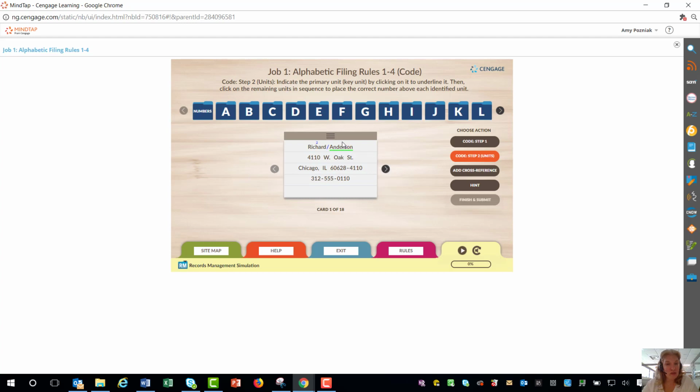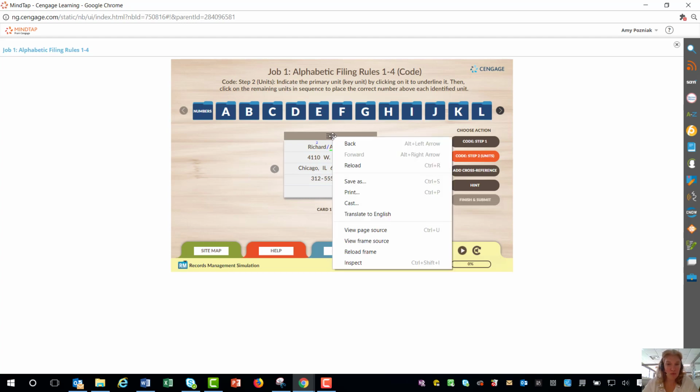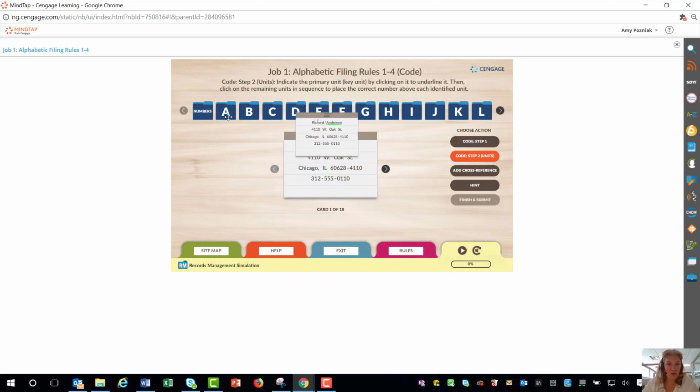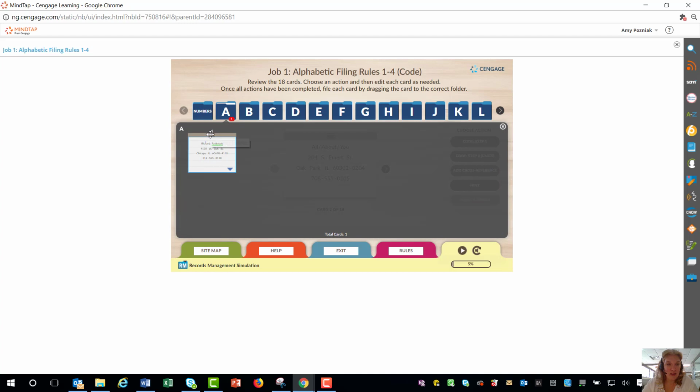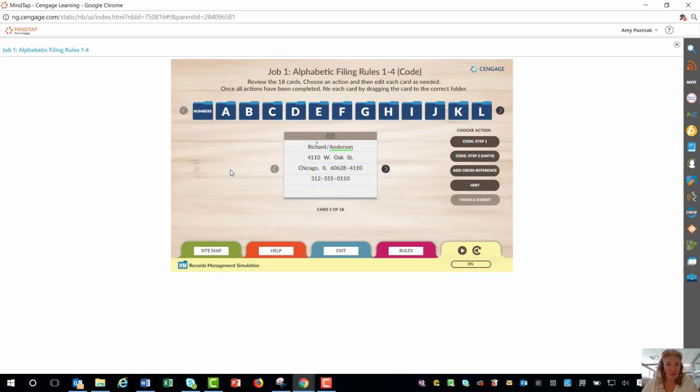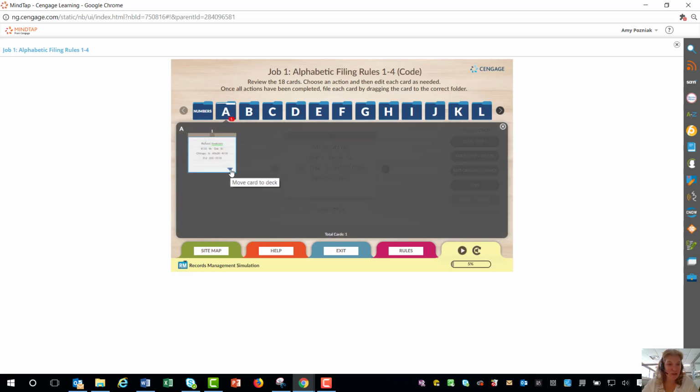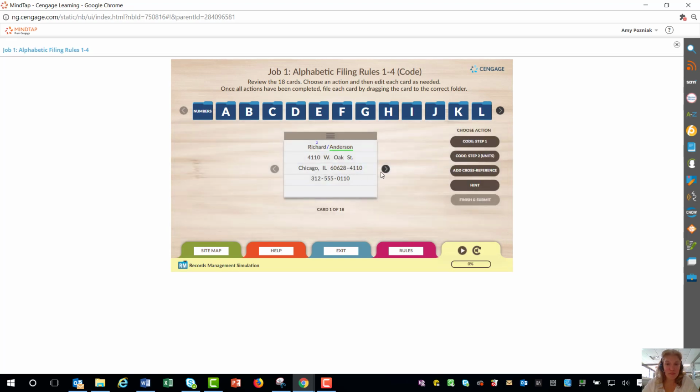Now Anderson is the key unit, and I'm just going to bring that, whoops, excuse me, right up here to the A folder. One of the things that I haven't figured out how to do is to get this out. I believe you just do it like that to bring it back out. So again, you bring it in, learning curve for Amy, and you look in that file folder A to get it out of the file. If that's incorrect, you'll just click that to bring it back to the card deck. So you'll navigate through some of these.